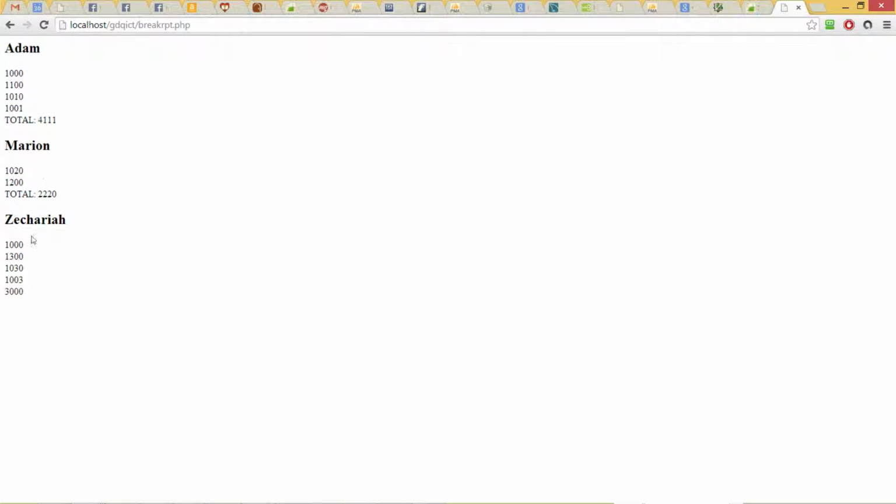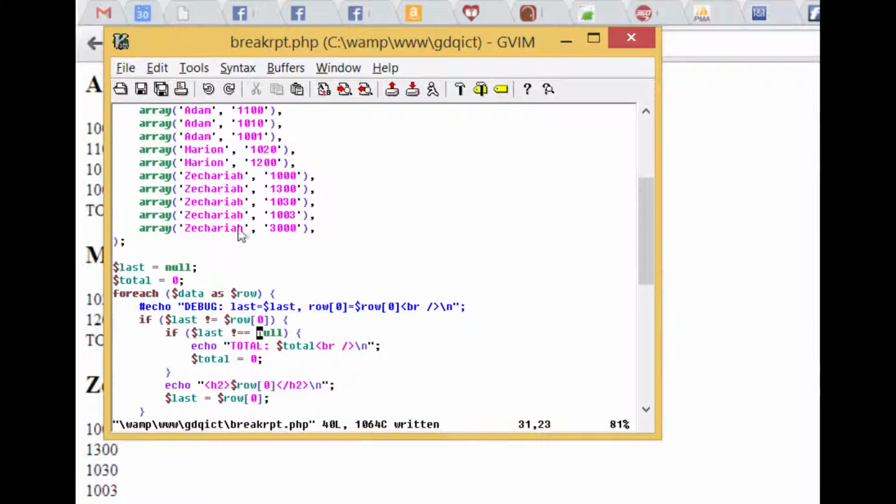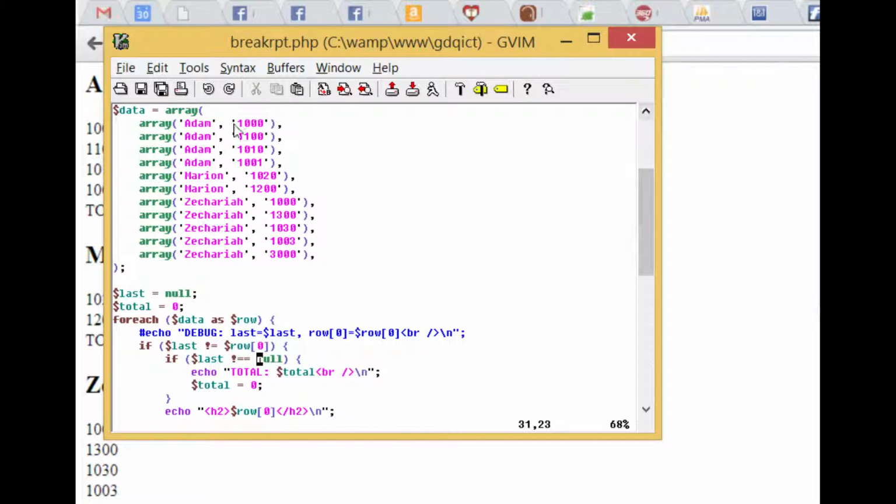But we've still got a problem that down at the very end, we don't have our total. What's the deal with that? Well, think about it. We are printing a total every time you change from a name to another name. So we're looping through this entire piece of data up here, all of these rows, and when we come to the end of Adam and the beginning of Marion, our value has broken, so we print a total. Then we come to the end of Marion and it changes to Zachariah. It breaks, and so we print a total for the Marions.